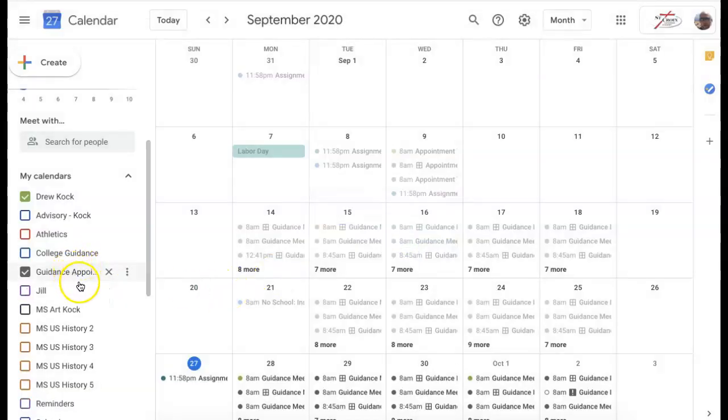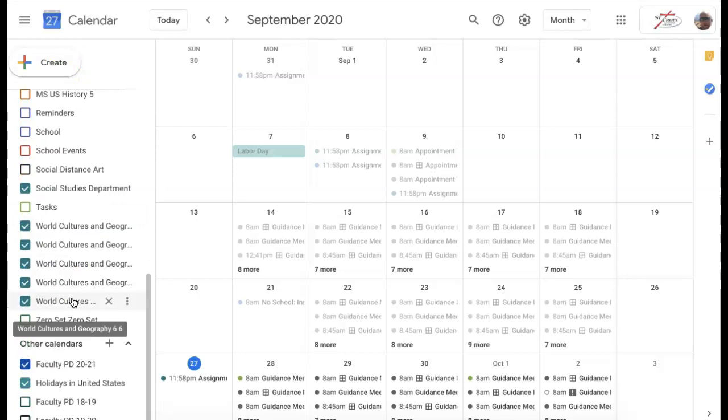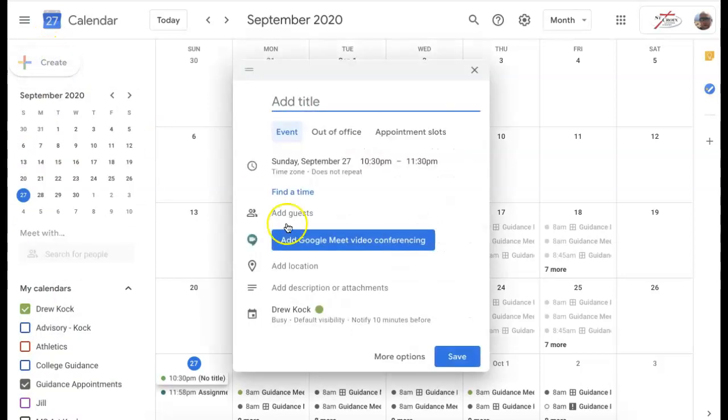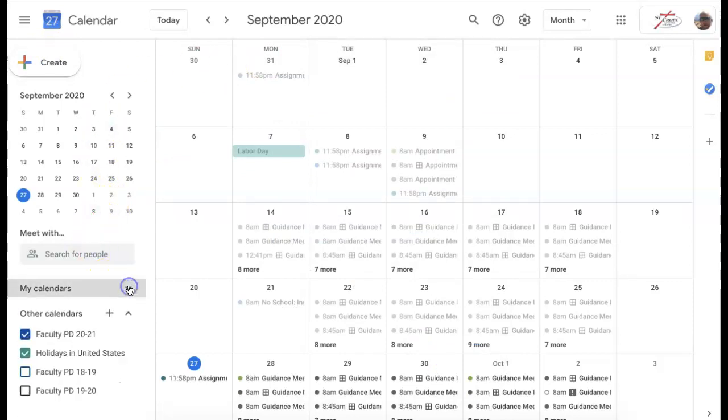So for this fall, I created a calendar called Guidance Appointments, and that's how students have been finding their time to meet with me. That's how seniors have been doing it so far. It's been working pretty well. So I guess the first thing could be to actually make a calendar. If you want to create a calendar, there should be a plus button somewhere down here where you can do that.